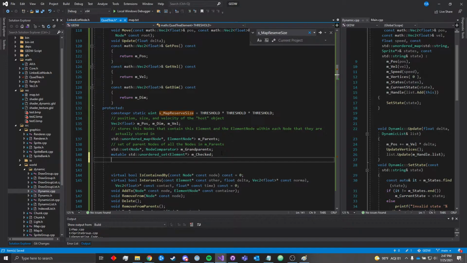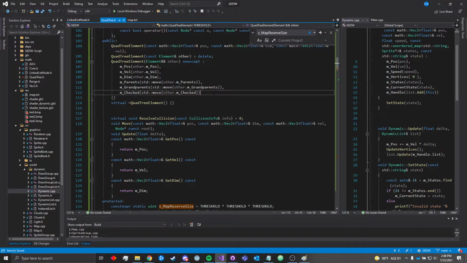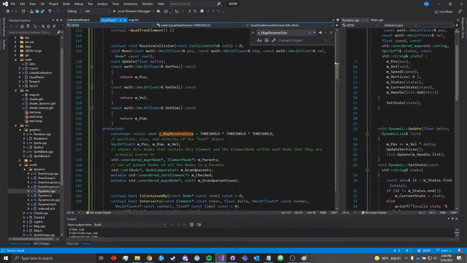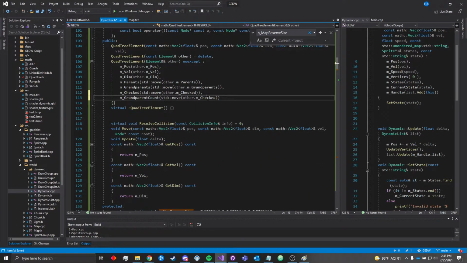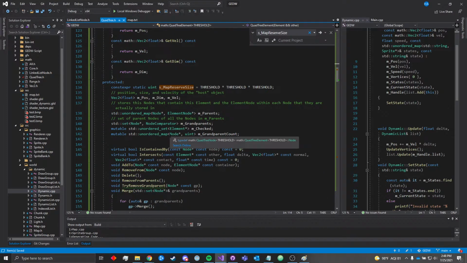So we'll have another mutable thing here, again, really only for the purpose of marking this as non-essential, basically. The same thing we do here. And all this is going to do is for each grandparent that we have, it'll keep a count of how many of our parents share that grandparent.